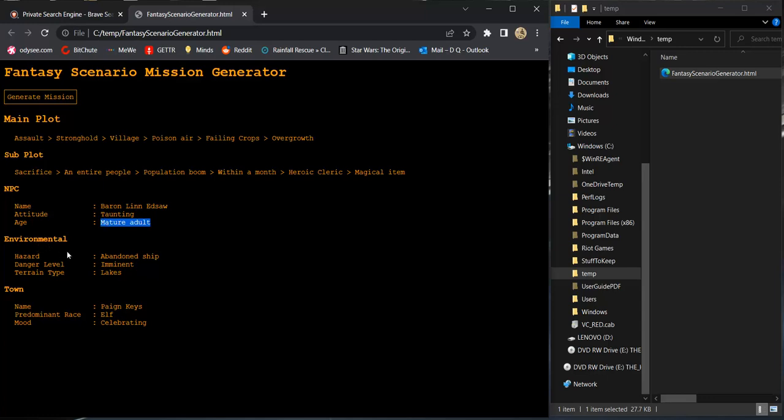Okay, we've also got an environmental issue here. We've got Hazard, which is an abandoned ship. So I guess this village up here would have to be on the coast in that case. And there's an imminent danger. Oh, hang on, so it's not on the coast. It's in a terrain type of lakes. So we've got an assault on a stronghold in a village in amongst some lakes.